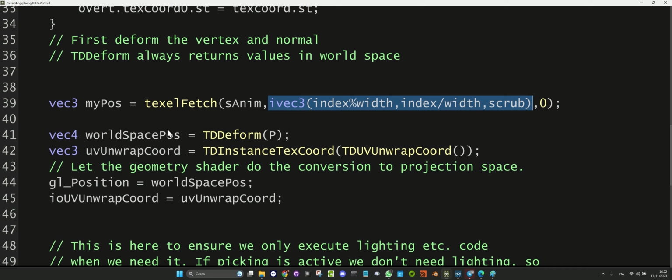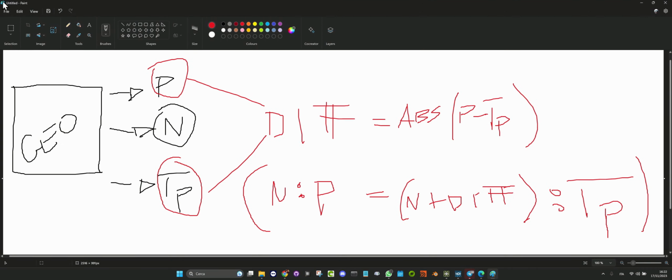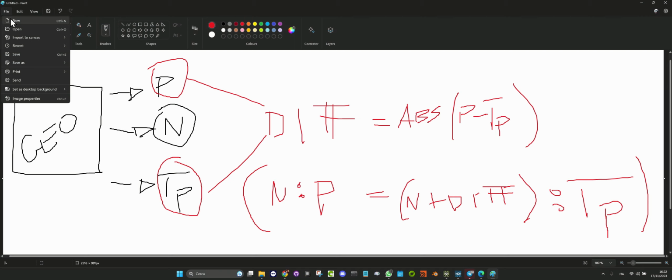Nice. Okay. Now, speaking about normals, how to update normals. I really hope this is mathematically correct, but it's giving really good results.